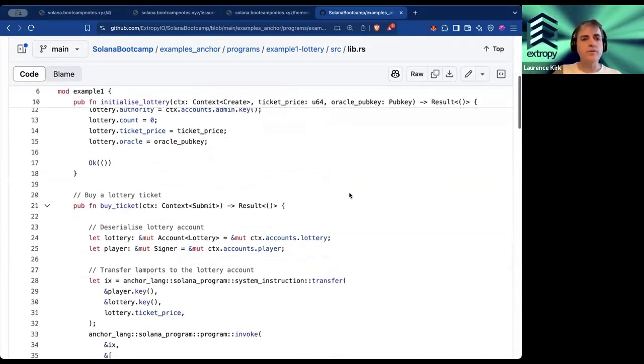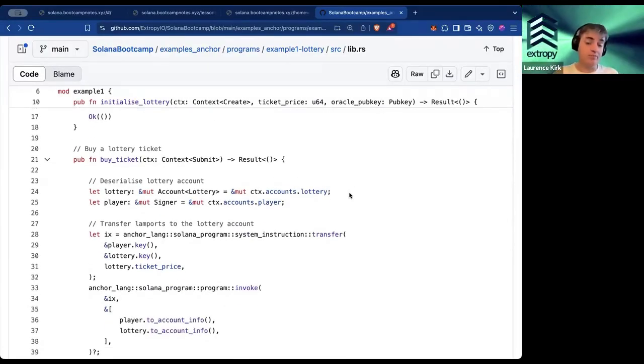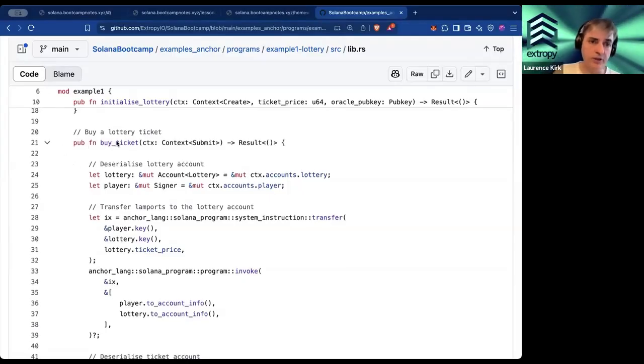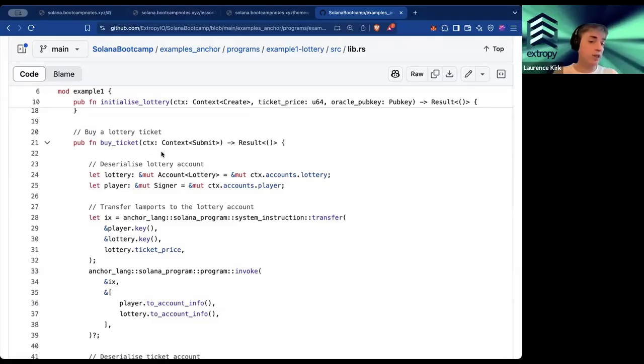Now, the next part of our lottery, I guess maybe the most important part, is where people are buying tickets. So here's our code, our function that we're going to run when we buy a ticket. And again, we have a context. This context is called submit, and this function is a little bit simpler in that when we buy the ticket, we need the context, but we don't actually have any other information that we're passing in. And then we just return a result as before.